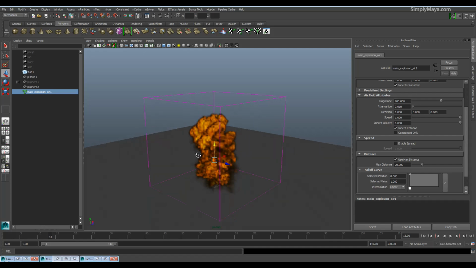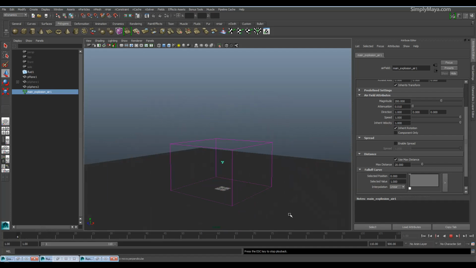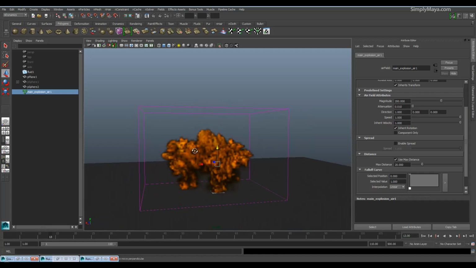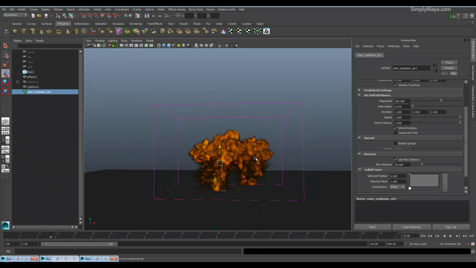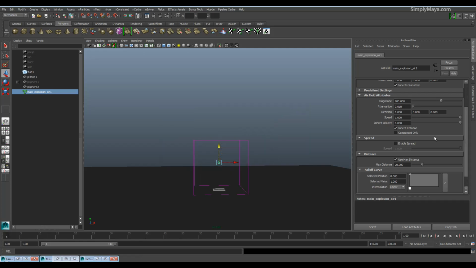And let's just take another quick go of this. And you can see that that's being blown sort of way out there in X. So if I just stop that, you can see that our air field is acting on our fluid. It's acting a bit much, and I think as opposed to just turning down the magnitude, I'm going to key it instead. So at frame 1 I'm going to have a magnitude of 0, and by the end of the animation I'll have a magnitude of 200.